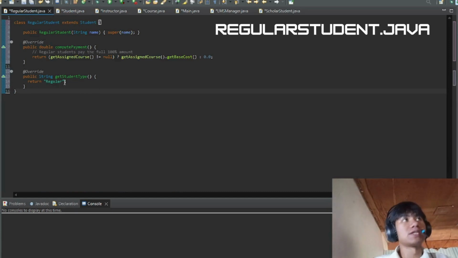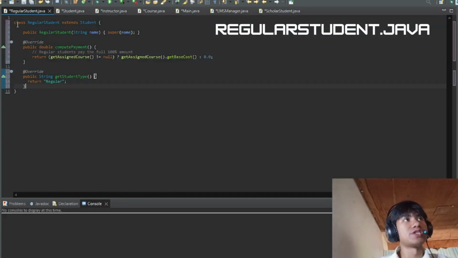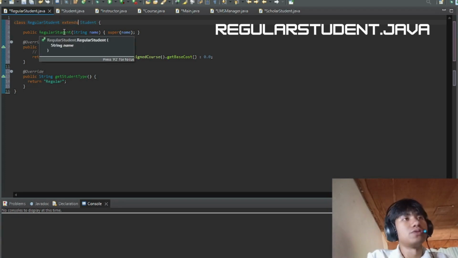For the next class we have RegularStudent, which inherits from and extends Student. So Student and RegularStudent have an inheritance relationship, where RegularStudent inherits all the attributes and methods from the Student class.